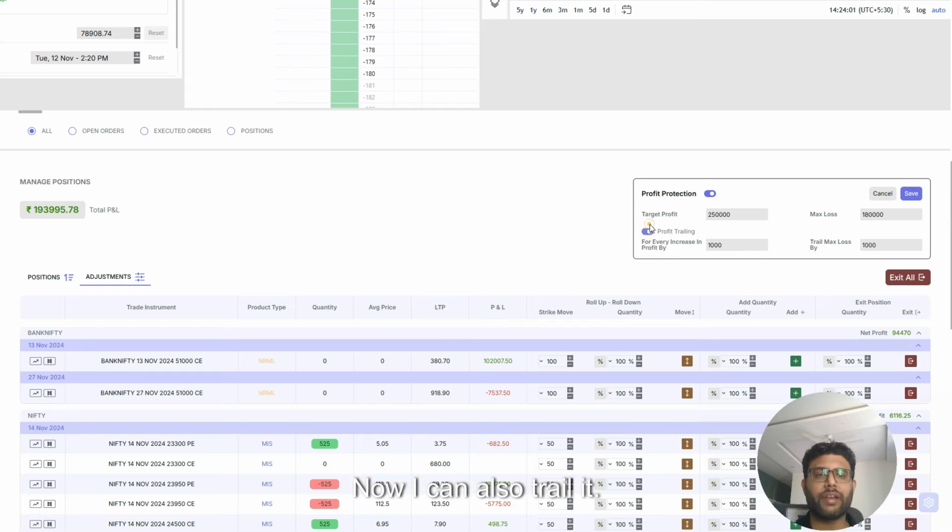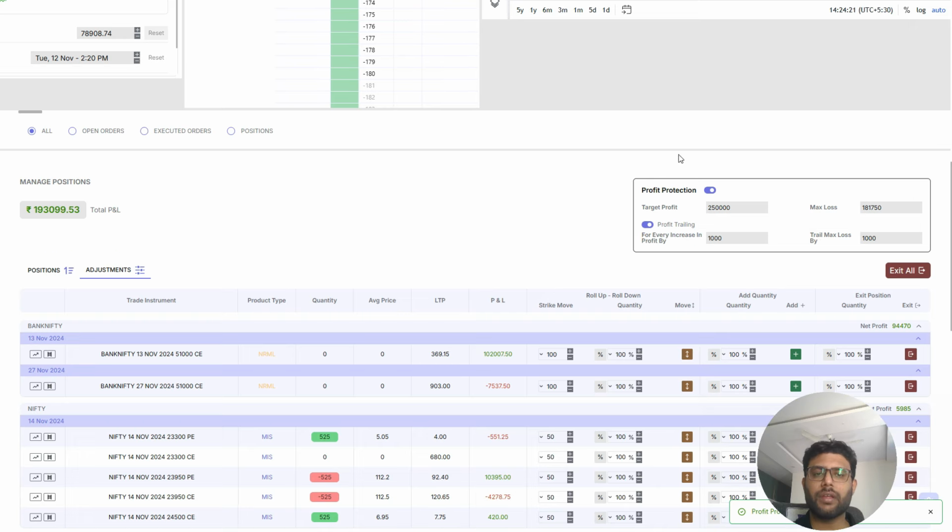Now I can also trail it. What we are saying is, for every 1,000 rupees increase in my profit, so let's say if it goes from 191 to 192, increase my max loss also by 1,000 rupees. So when we are making profit, we don't want to lose it. So we are trailing our profit with this feature. If I save it, this rule will be functioning in the backend, and we will get out of this trade whether we achieve our target or our max loss.